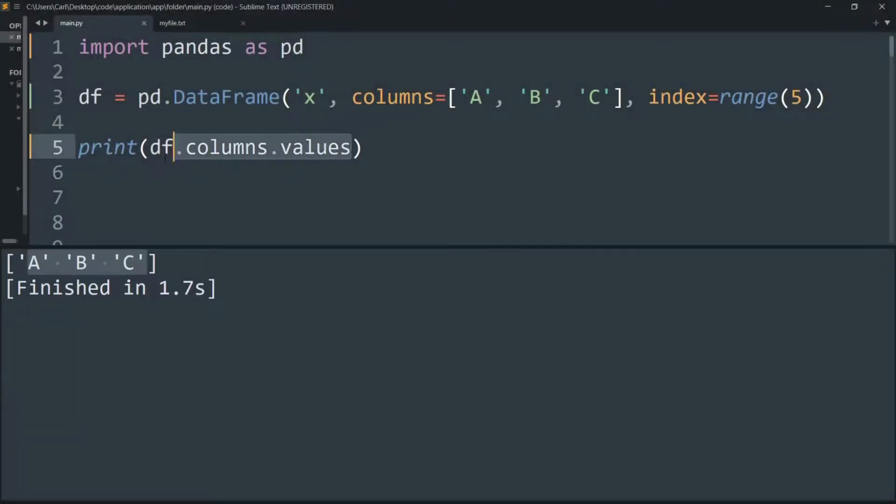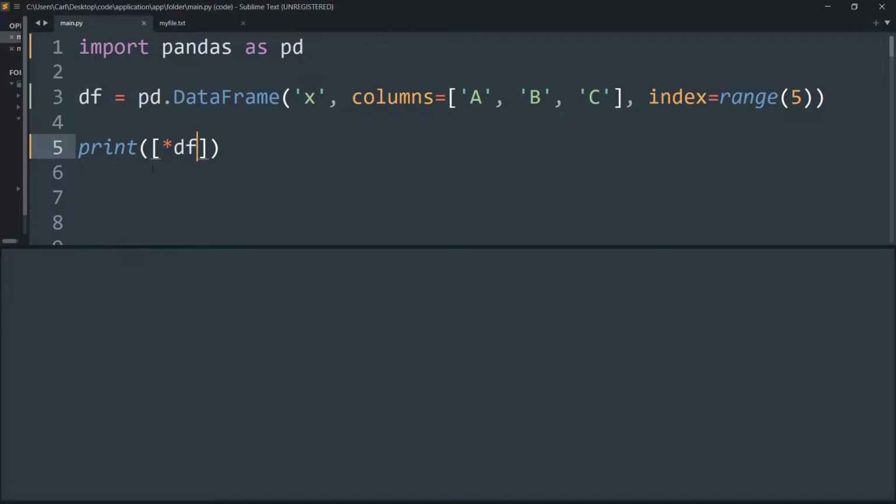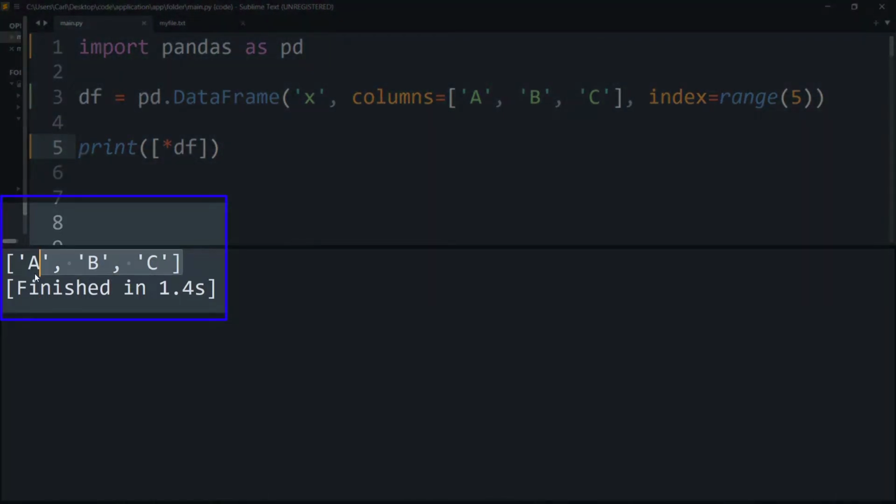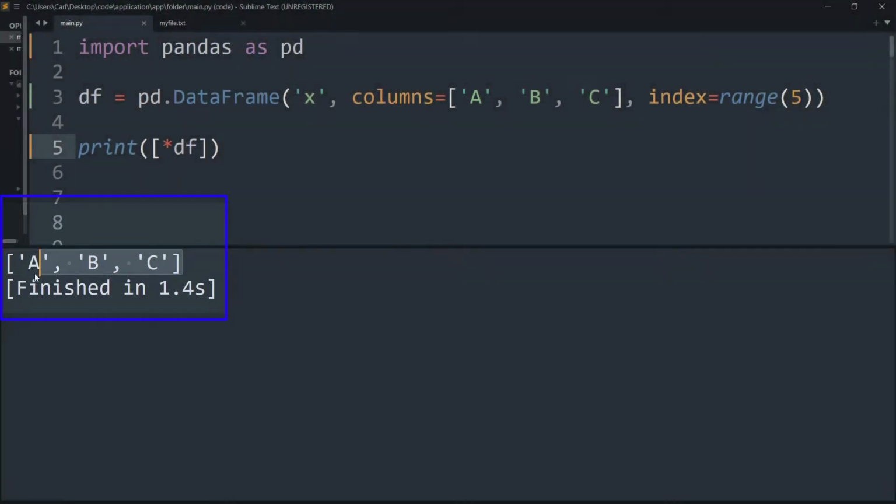Another, slightly weird syntax is creating a Python list and within that placing an asterisk and then writing the name of the data frame, that is its variable df. If I run this, it brings in the exact same output. It brings in the same Python list with the columns as the values placed inside the list.